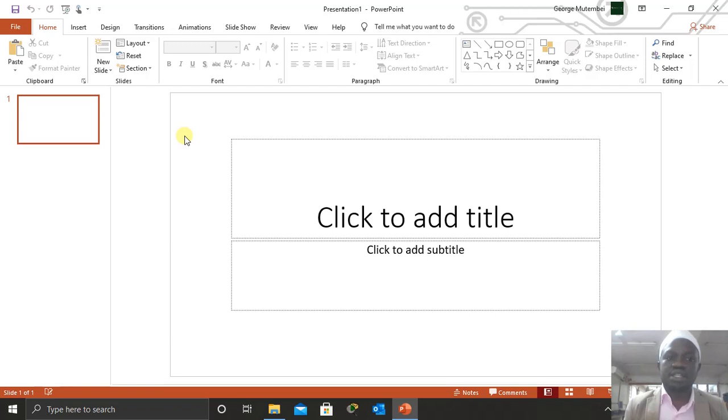So for example, in this case, these are the tabs, then we have ribbons, then we have groups. Then in each and every group we have several buttons that you can use. So if you open PowerPoint for the first time, this is how it will look. But in this session I'll show you how to do everything, literally everything, using PowerPoint.